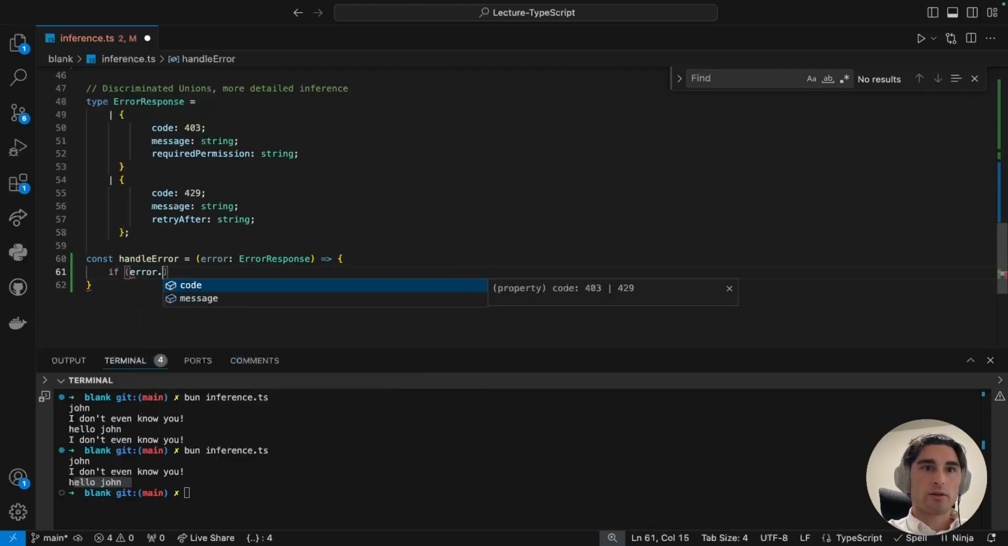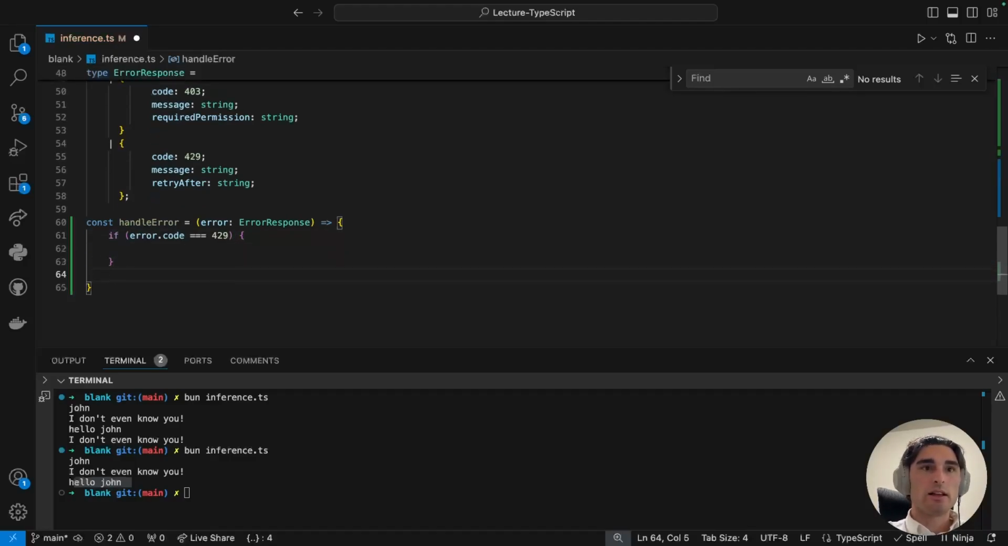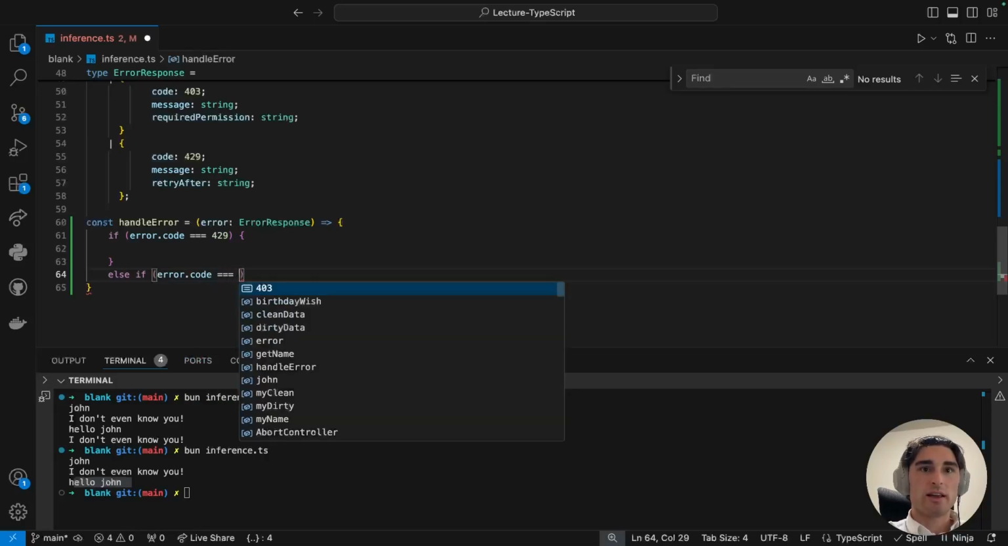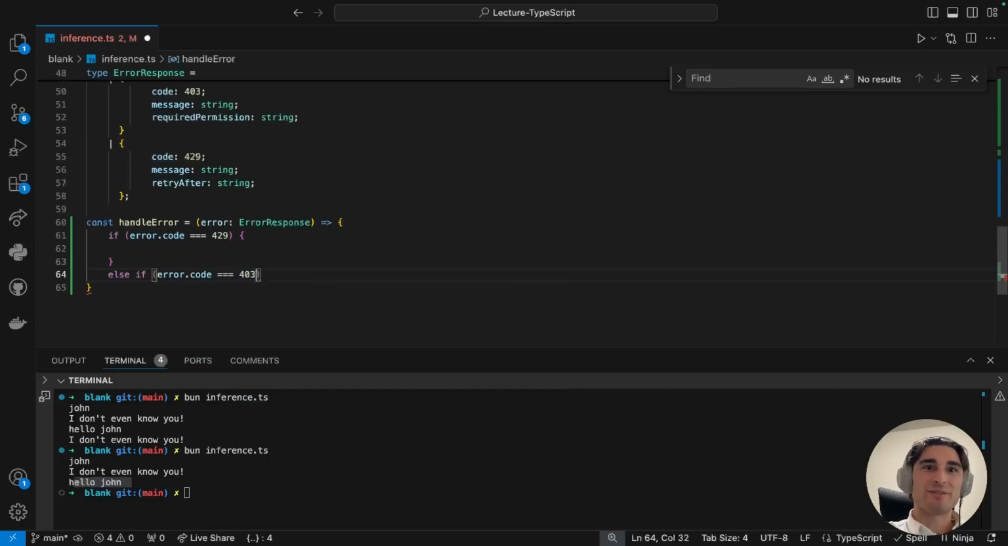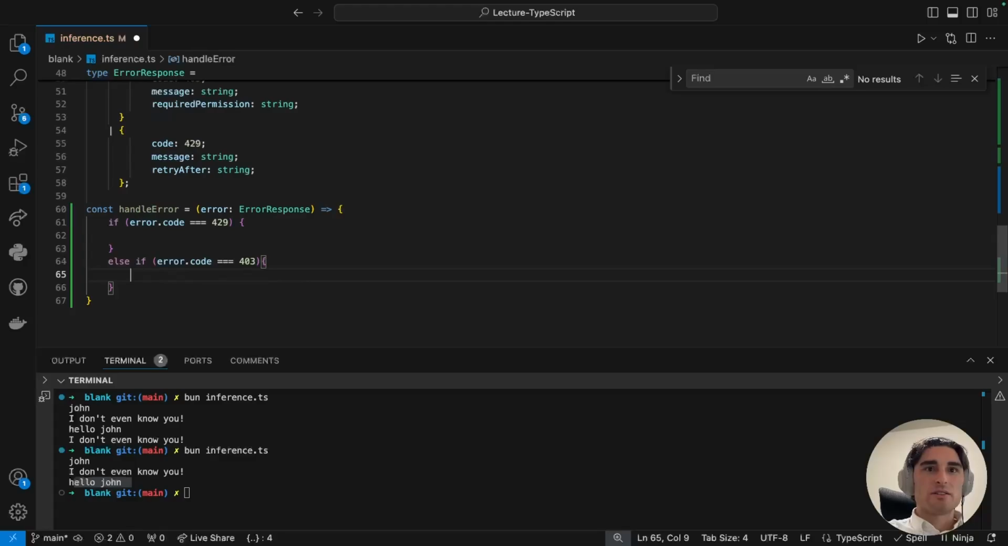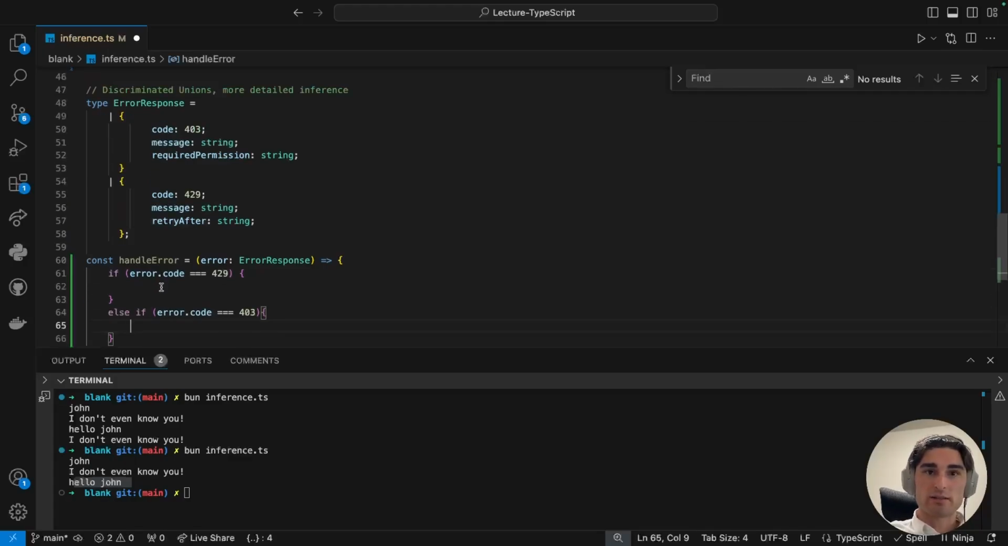If error.code equals only two possible options, so 429 error, and else if error.code equals, and you'll see there's only one option, right? TypeScript is even smart enough to infer that there. So here we can break it down, and same way we had before, where we determined what type it is based on some control flow.